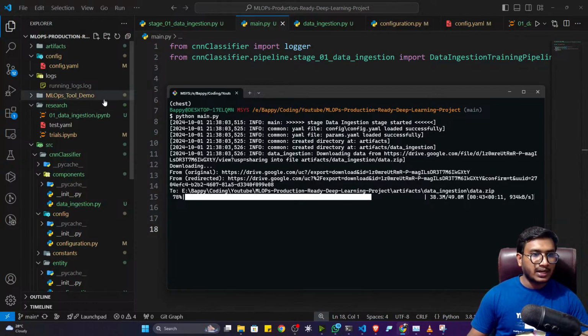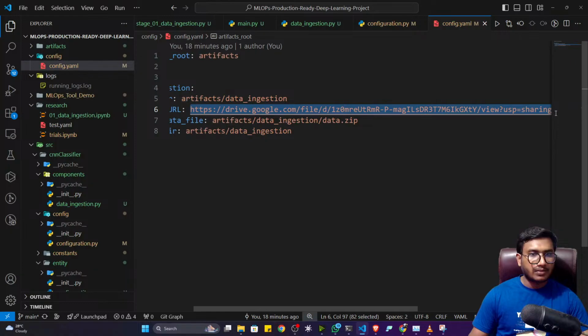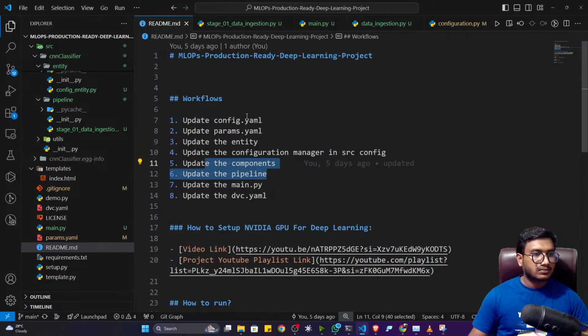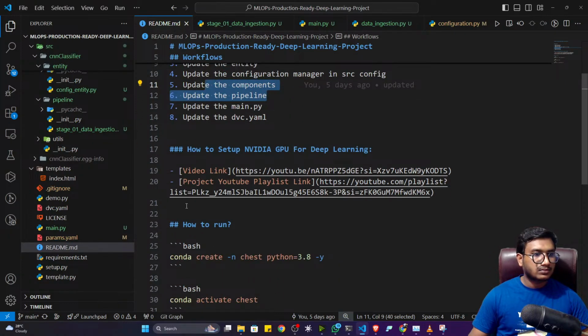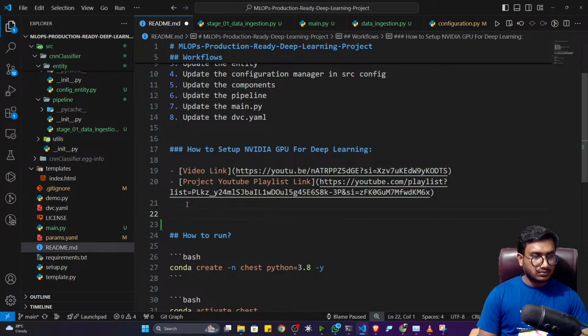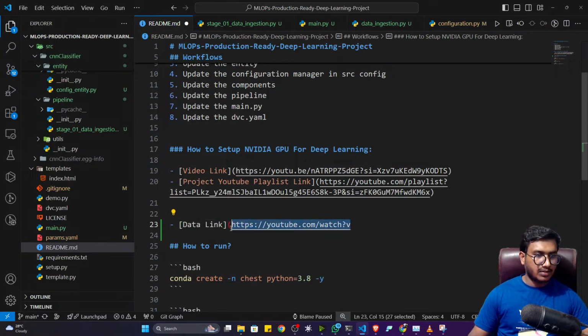Also, let me mention the data URL. It is available inside config. I'll copy the URL of the data, and I will mention it in the README file. Data link. So here I can mention the data link.